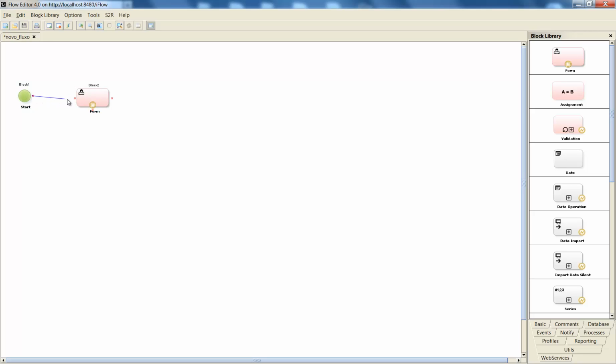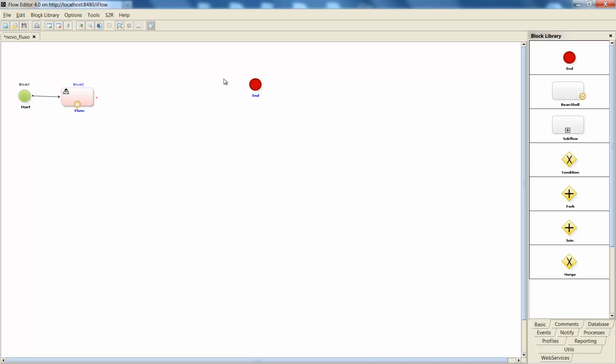Join the block, start, with the functional block, form, and then finish our process joining the form block to the functional block, end. I want to emphasize that the block form is the main block of system interaction with the user, since it is this block which provides information to the user, and collects information into the system, or flow.